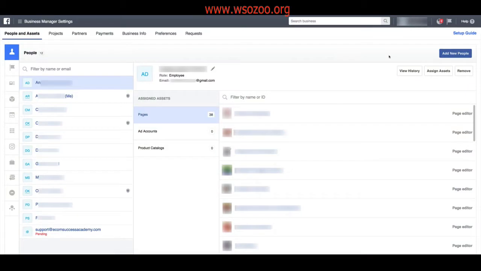All right, so very, very simple to manage, and you can also add new people from here as well, just like we did on the main screen. And also they have a setup guide up here at the top right you can click on, and you'll be able to get more information on that.